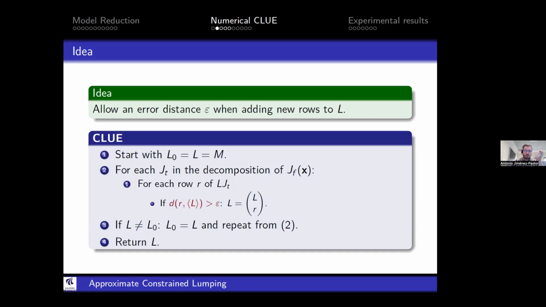So you add an epsilon, that is the maximal distance you will allow your vector to differ from the subspace, and then the whole algorithm will still work, no problem. And this will include in particular exact CLUE, in the sense that if you put epsilon equal to 0, then this is exactly CLUE.